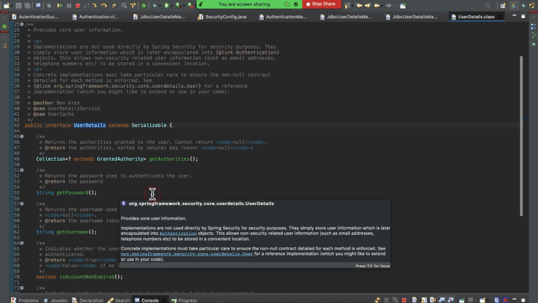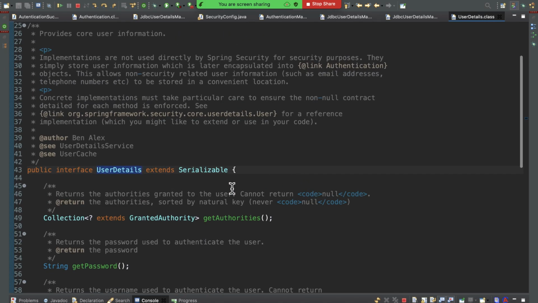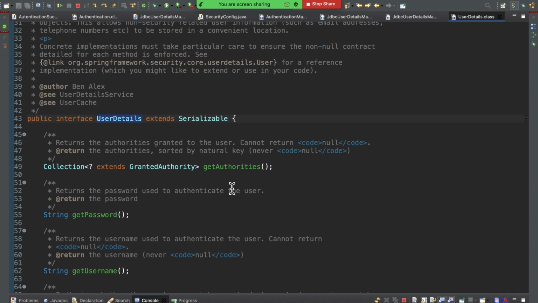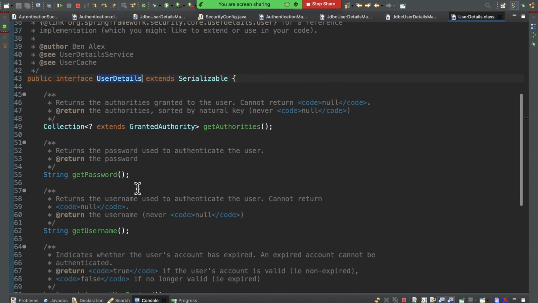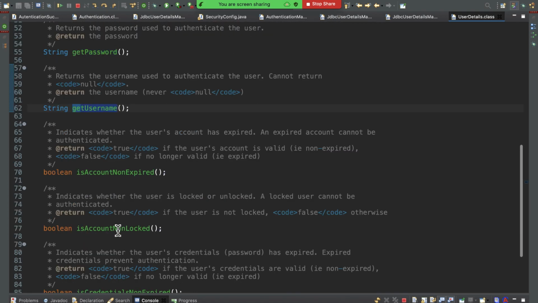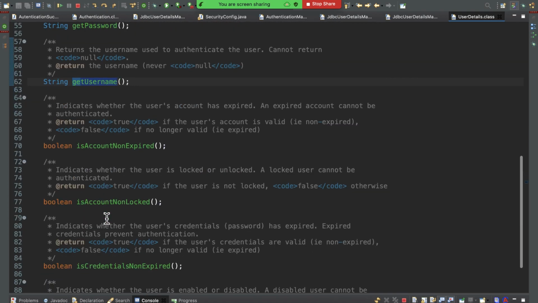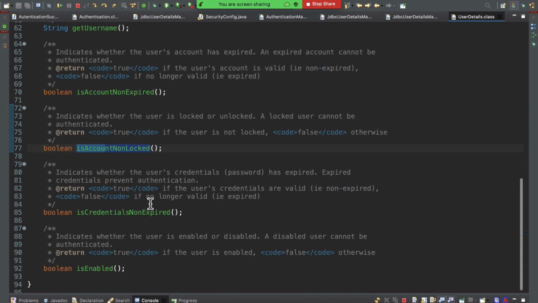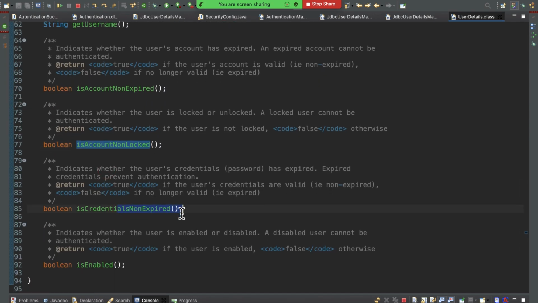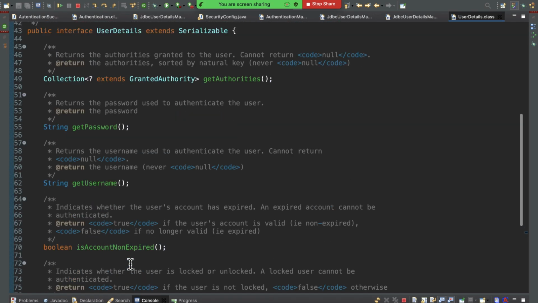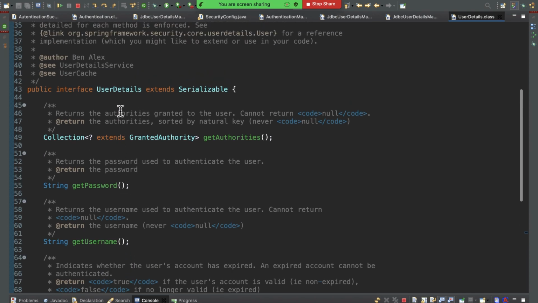Okay, and if you go to this user details, I told you this is one way to store users in your Spring Security. The way you store users is defined by the user details, and this is similar to the authentication object, where you will get the authorities like the roles of the user, the password of the user, the username of the user, whether the user account is expired, whether the user account is locked, whether the user credentials are expired, whether the user is enabled or not. All this information you will get in the user details object.